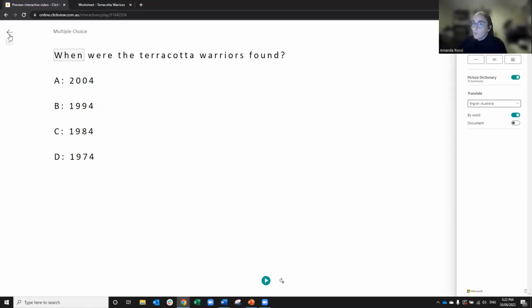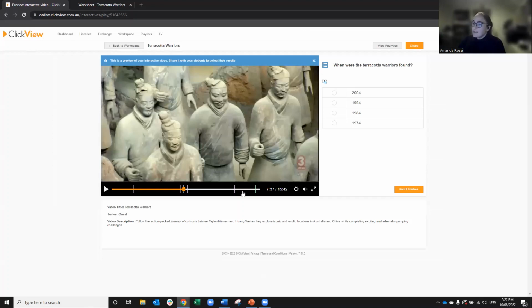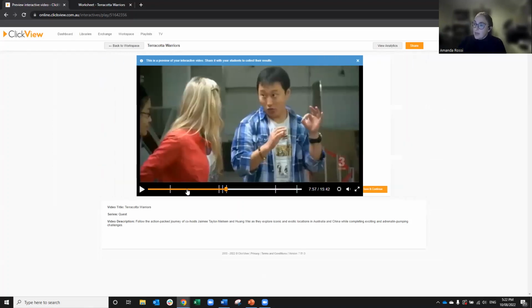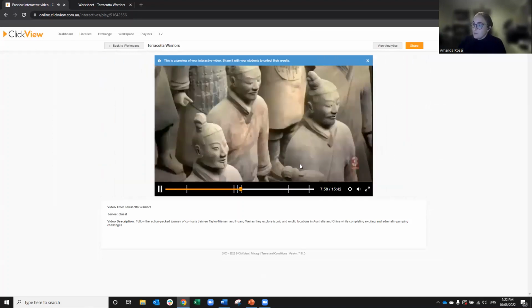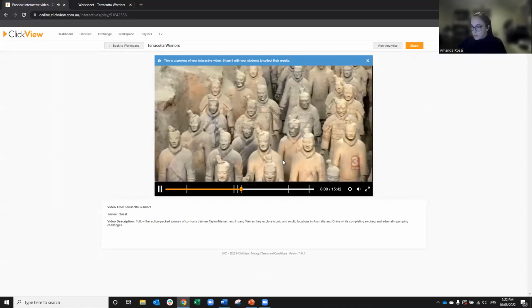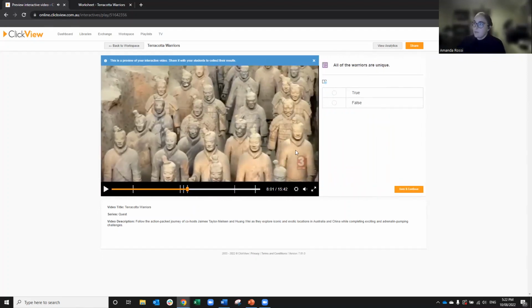So that's one very small feature of Immersive Reader that I just wanted to alert you to, and that's available for any interactive card that you put into the video. So whether it's multiple choice or true or false or annotation or whatever.